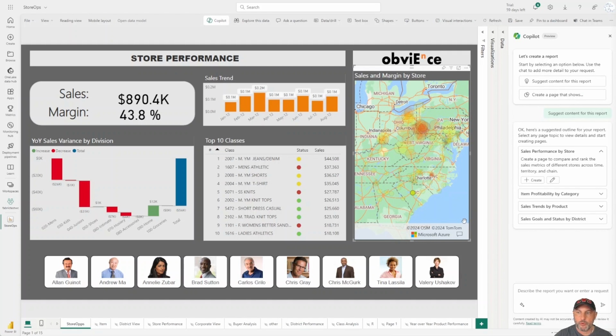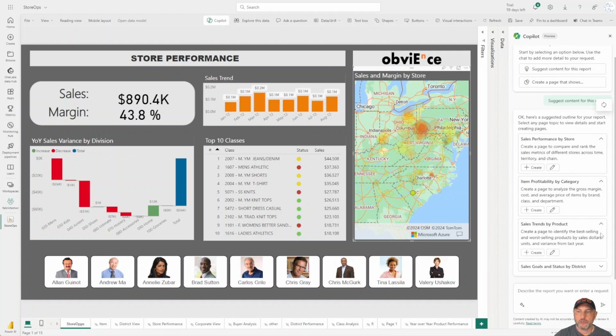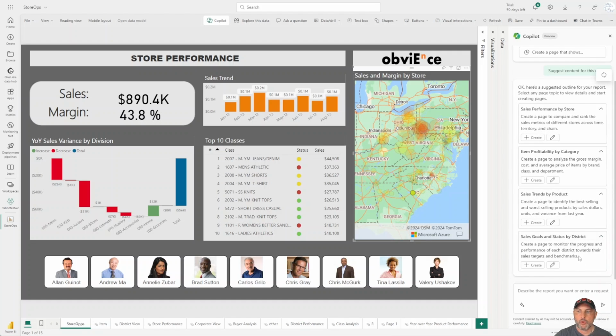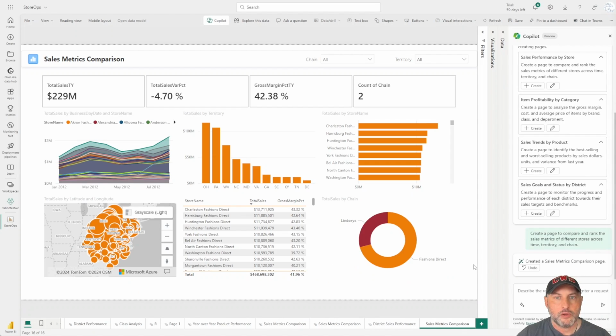Now, when we pick that option, it actually gives us a capability to add something to the report itself. So now we are creating things. It says that based on what it figured out, you could do sales performance by store, item profitability by category, sales trends by products, and sales goals and status by district. So let's create a sales performance by store page and see how well it does that job. That's pretty cool. The fact that it's actually creating a page from scratch by just analyzing what's in the model already is obviously very cool.